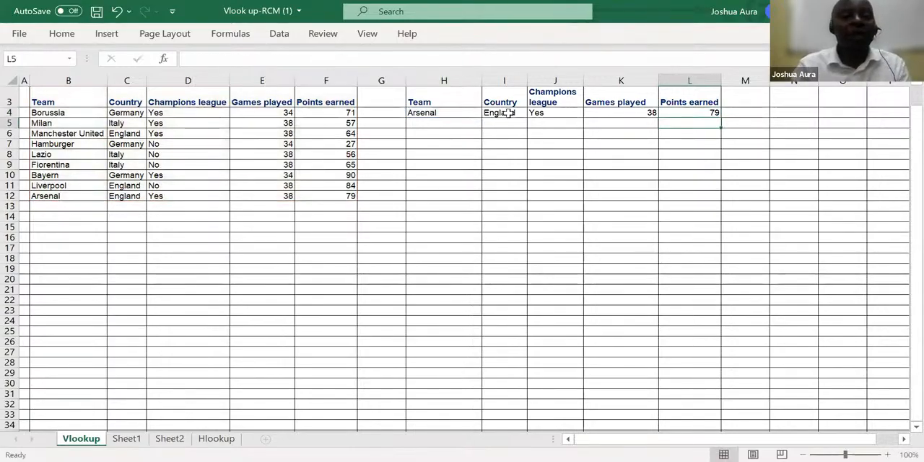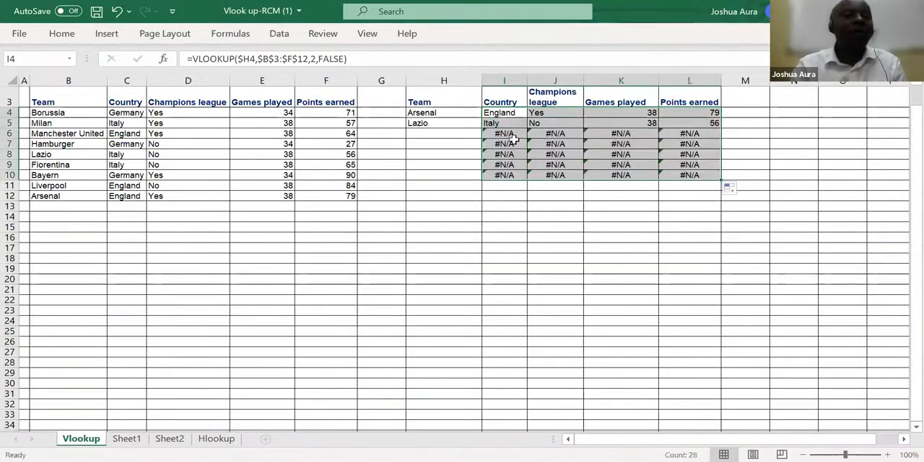Now listen before you start doing yours. What if somebody, for example, comes and tells me Lazio? He wants me to give him information about Lazio. The good thing with Excel is that once you have done the first one, every other thing becomes repetitive. So I'll highlight the whole of it and drag down. I can even drag down like 4. You'll be able to see that Lazio is an Italian team. Look at this: Italy, 38 games, 56 points.